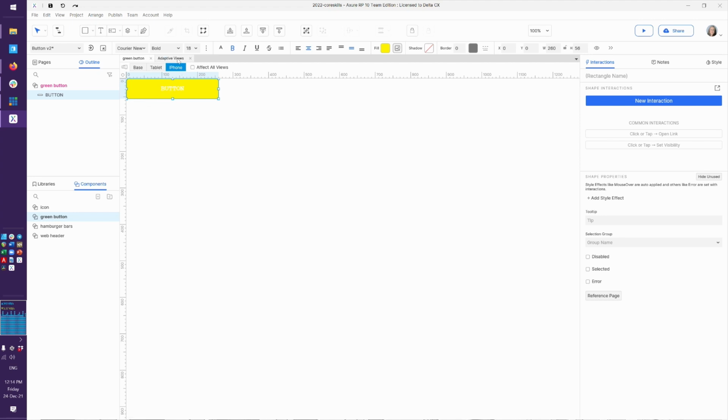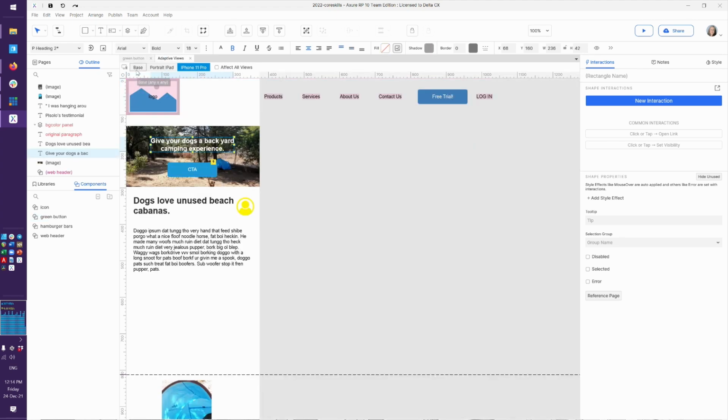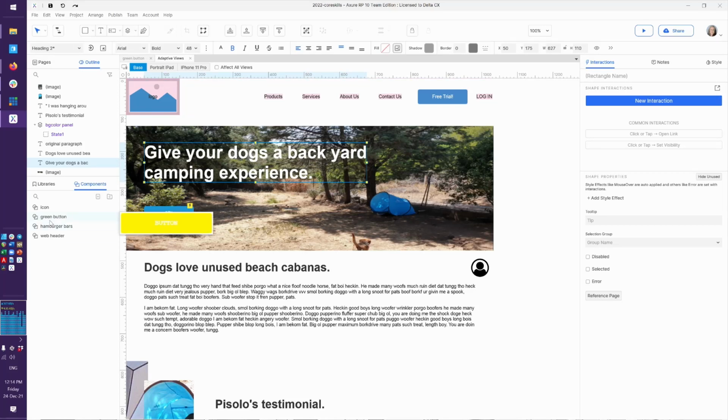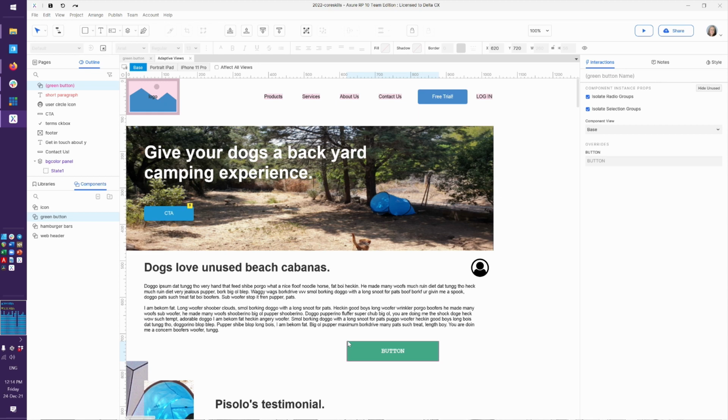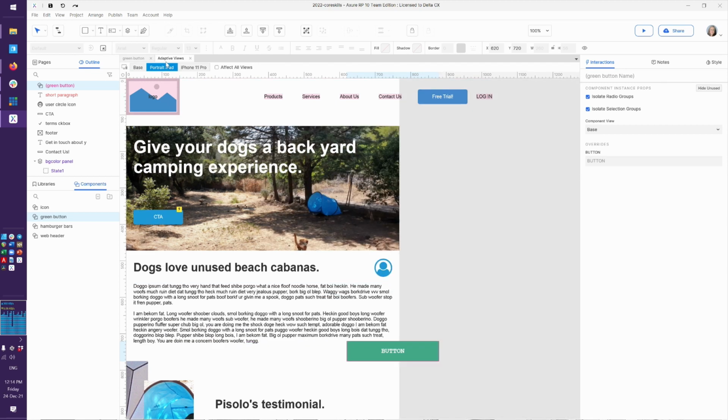Now, if we go to drag this component into these views, let's start with the base. Okay, so here it is, and it's green. Now, when I go to iPad, it hasn't changed. Why not? So it says, well, your component view is base. Now I could say, no, my component view is tablet, and you can start manually overriding these things. But is that really the best way to go?